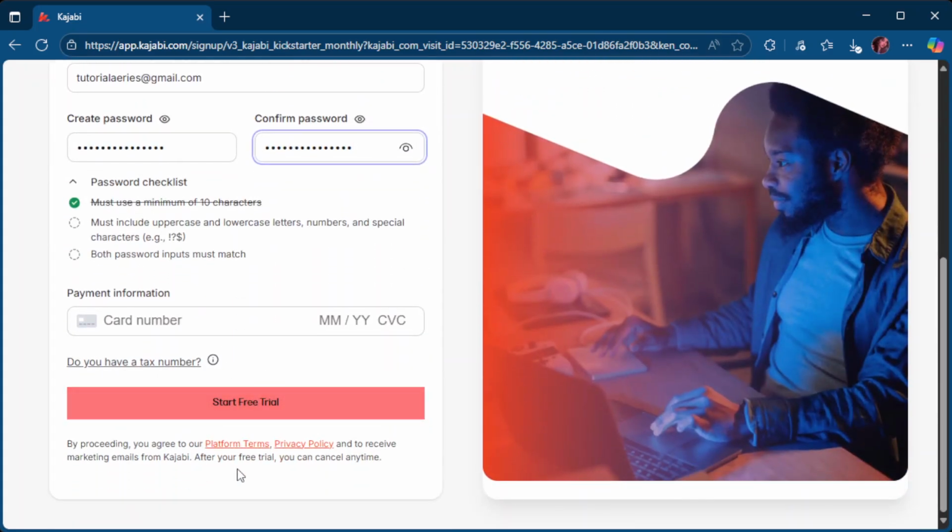And there you have it, simple and straightforward steps to creating your Kijabi account. Thank you for tuning in, and I hope you found this guide helpful. Enjoy exploring what Kijabi can do for you.